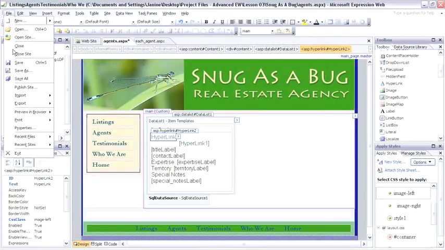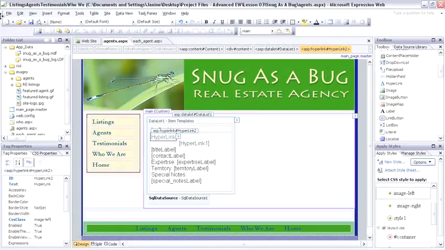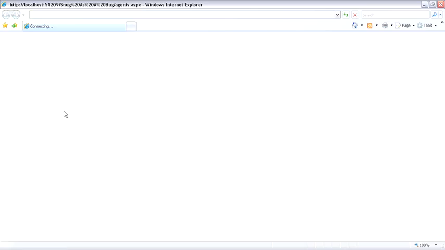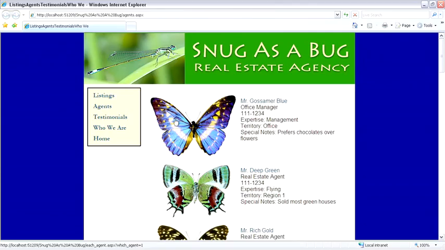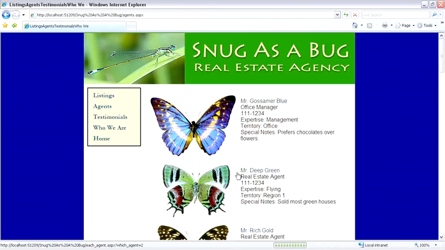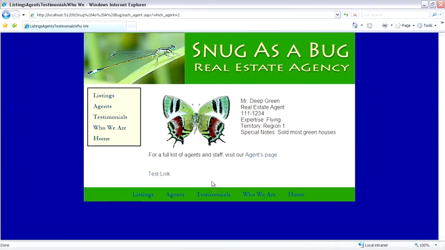Now let's save this page and see if all of that worked. Preview in a browser. And looks the same, but let's see. Voila! Our agent page can be linked to from the name or from the image. Well done.